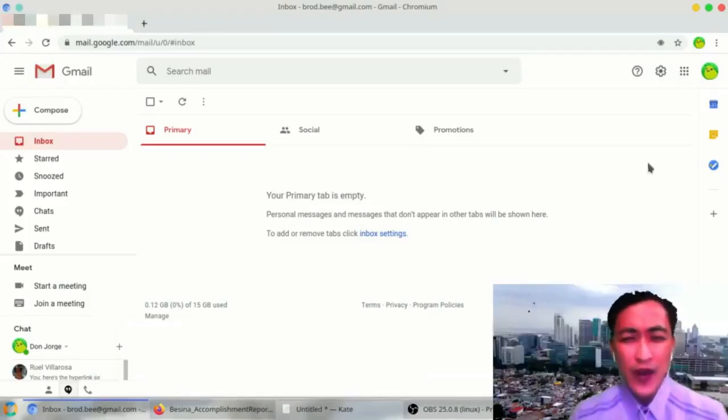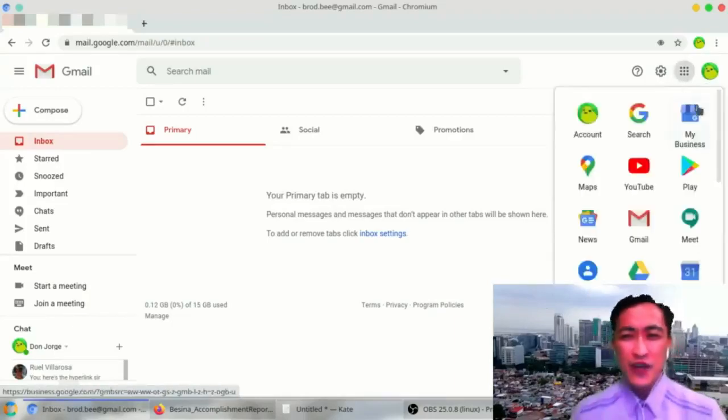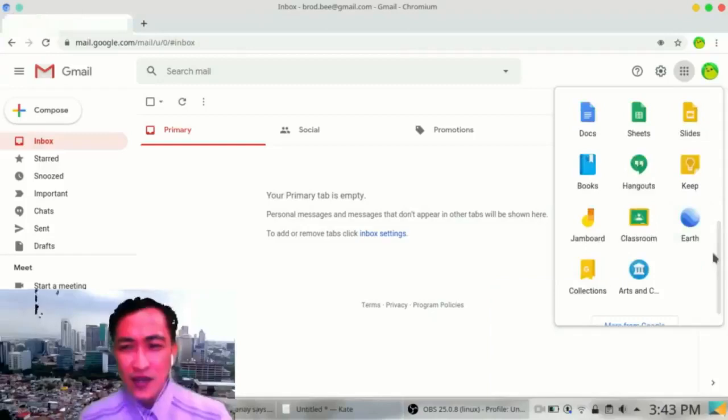You can also access all other services of GSuite for Don Bosco Technical College. So how do we do that? Just click beside your icon. Just click at the nine dots. It says Google Apps, and there goes. So you have your account, you have your YouTube, you have your Gmail, you have your Google Drive. Down here we got Google Docs.